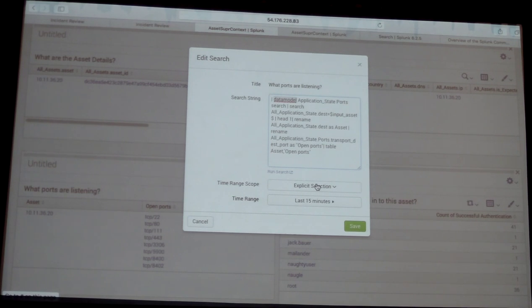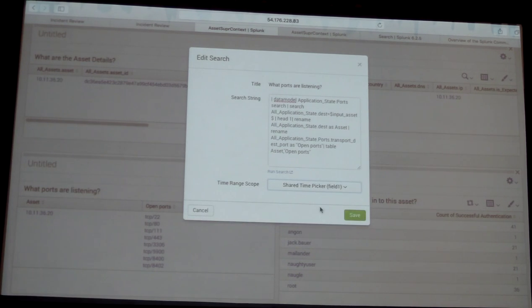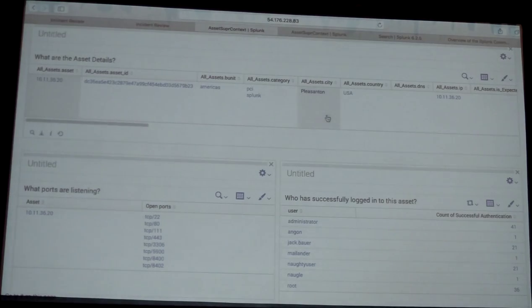This one's actually broken, so I'll fix it right now. But what I really want the time range for this search to be is to refer back to the shared time picker, which is that other element that I just showed you up there. Actually, I'm not going to save that because it might possibly be there for a reason that I'm not aware of, but that's how you would change that.